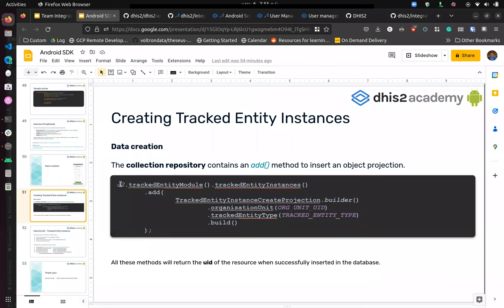So we start with D2, and we can get the tracked entity module, and then we want to create a tracked entity instance, and that is the repository we need. And then in that repository, we can simply call an add, where you can use the tracked entity instance create projection to set the configurations, and then you can simply add that to the local database. So it's not going to add into the remote database yet. It will first add that to the local database, and when you do a synchronization, it's going to upload stuff to the remote database.